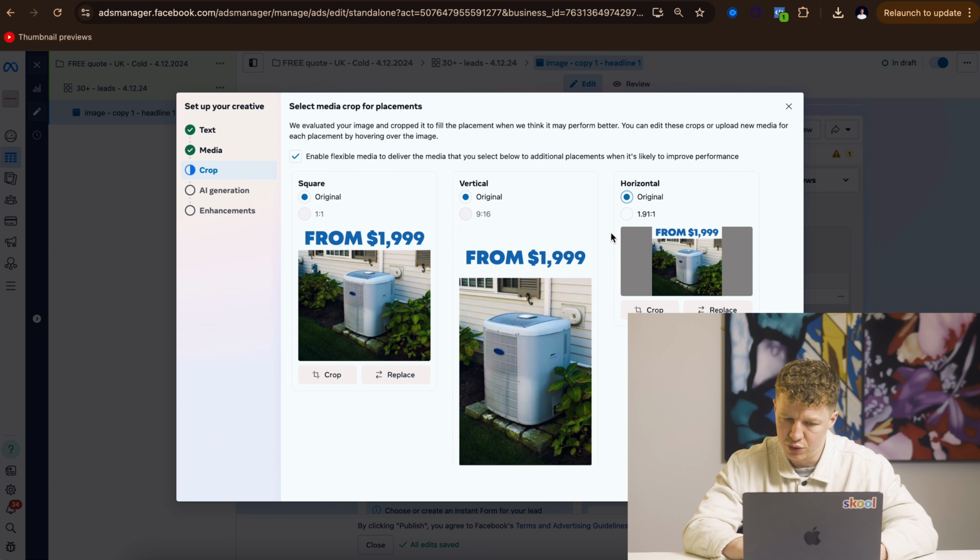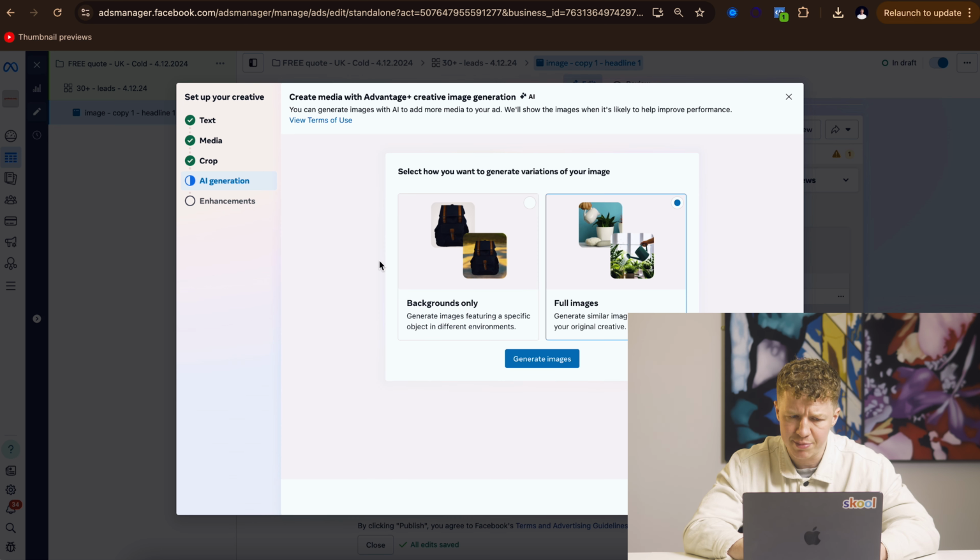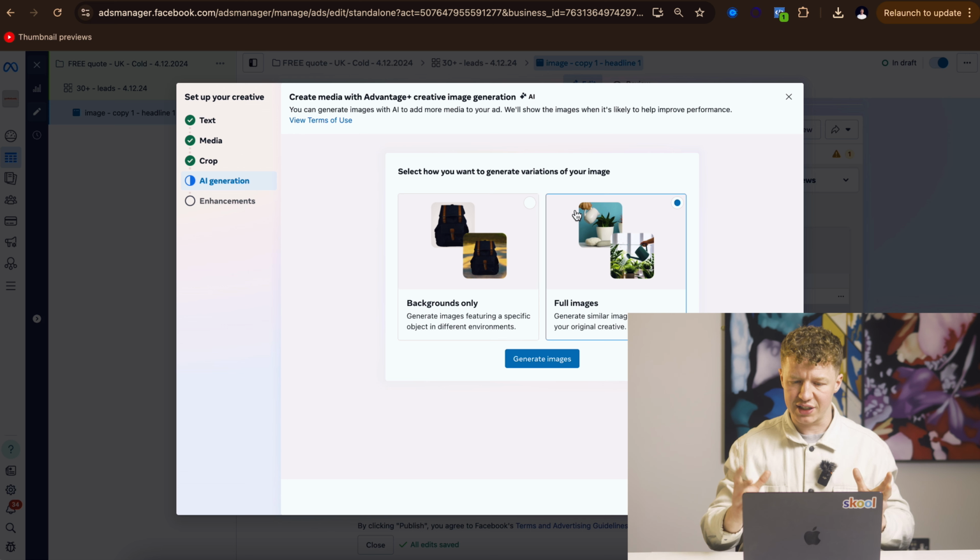I'm just going to leave it as original for the purpose of this video, but you can see how that looks much, much cleaner inside of an Instagram story ad or a Facebook story ad or even a reel, okay? If we click next, I tend to skip this. It's got all these AI features. I tend to just skip this one.